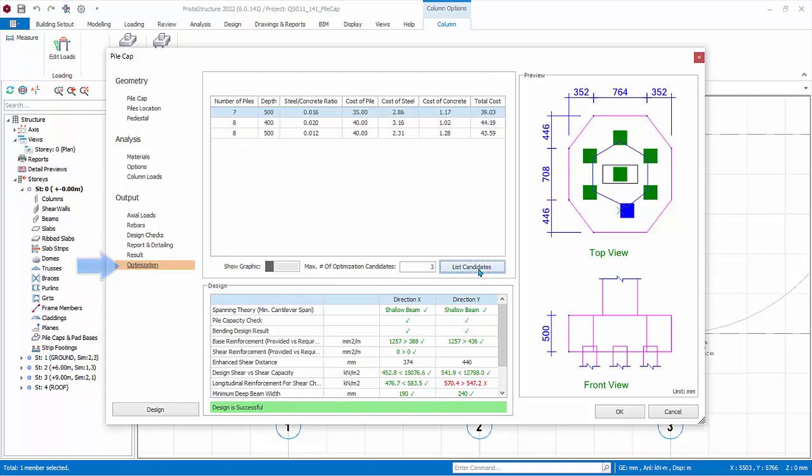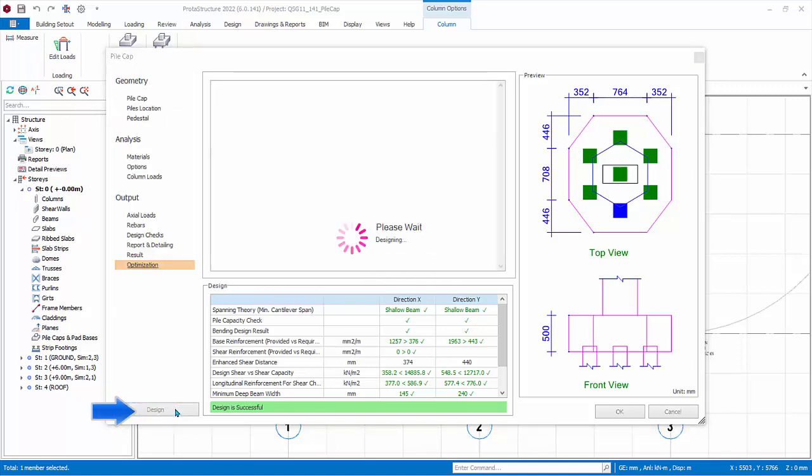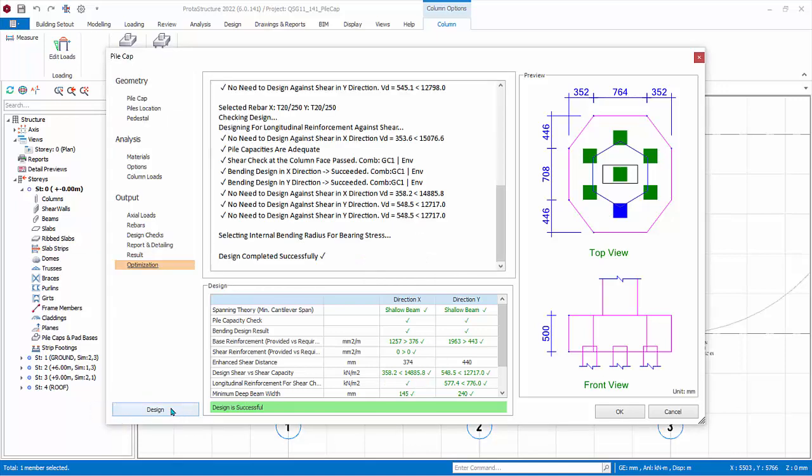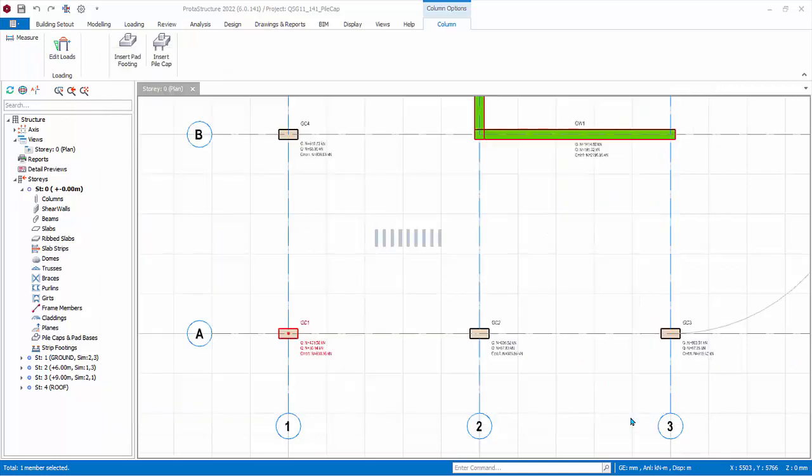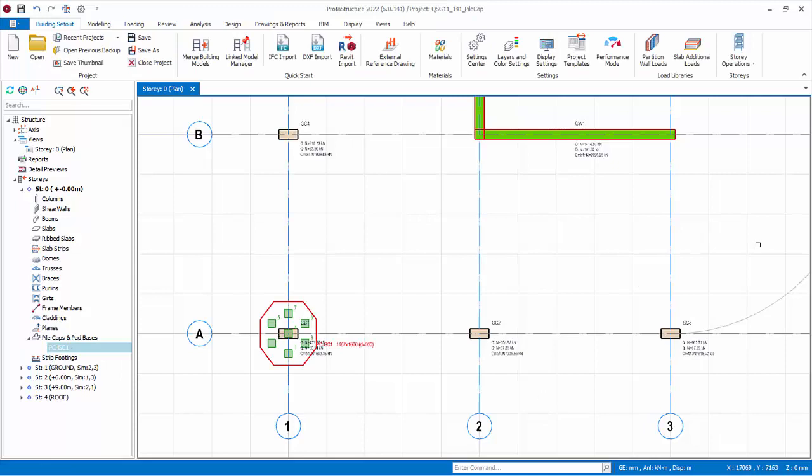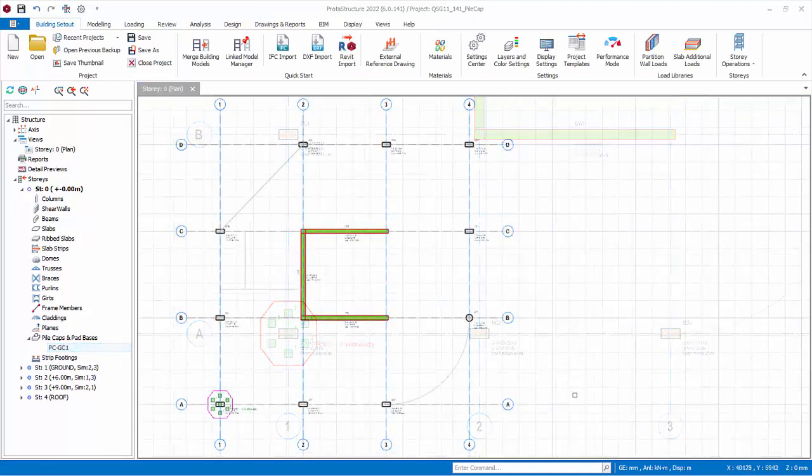Optimization. Click List Candidates. This will list other possible candidates of pile cap arrangement, designed to achieve a more economical result based on the unit cost of material defined. Double-click on the candidate to choose. Click OK. Click Design to automatically redesign the pile cap based on the latest changes, if any. The key design criterion is the least number of piles. Click OK. The pile cap will be inserted for that column.